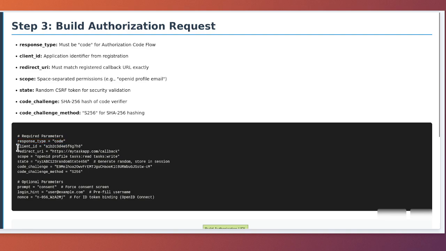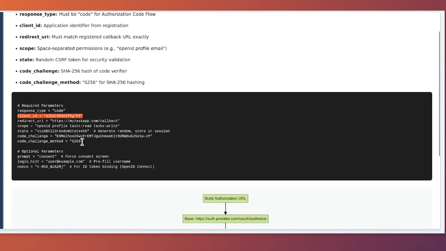The client ID parameter identifies your application to the authorization server. You obtain this client ID when you register your application with the authorization server. For example, if you are integrating with Google OAuth, you would register your app in the Google Cloud Console and receive a client ID that looks like beginning with 74 and ending with com. The client ID is not secret and can be embedded in your application code.